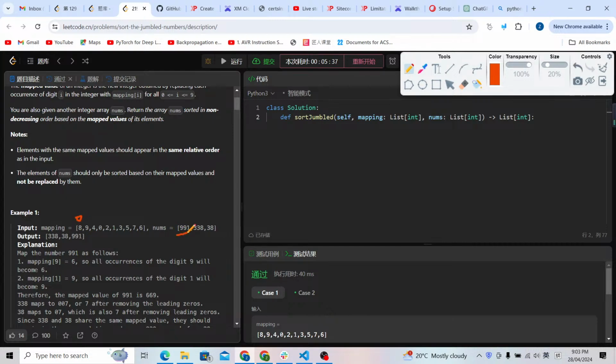So for this number 991, the index 9 mapped to 6. So the result would be 6, 6, and 1 mapped to 9. So it's going to be 6, 6, and 9. But we will sort the numbers according to the numbers inside the nums array, not the mappings.